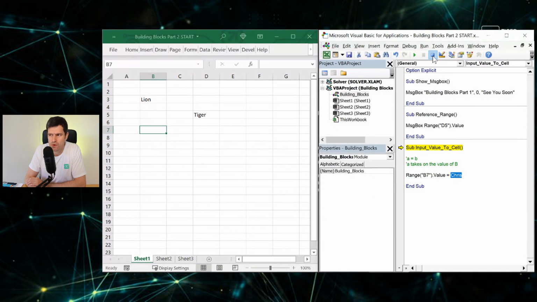What are we missing here? Well, we actually want Excel to understand this as a text string. So we need speech marks around this. Another very common mistake in Excel VBA. So clicking in the cell, running the routine, what's going to happen? I can see Chris appearing there.